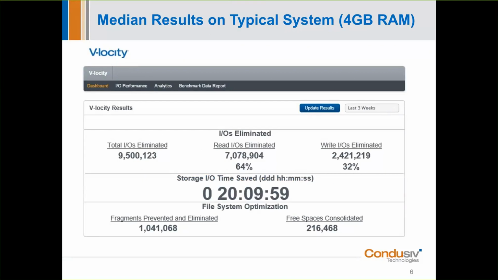However, Velocity itself comes with very transparent reporting that will show you exactly how much storage I/O traffic it's able to eliminate from that disk storage layer. You can see what percentage of the reads and writes are being eliminated, and it'll show you how much storage time is being saved by the storage not having to process that eliminated I/O.